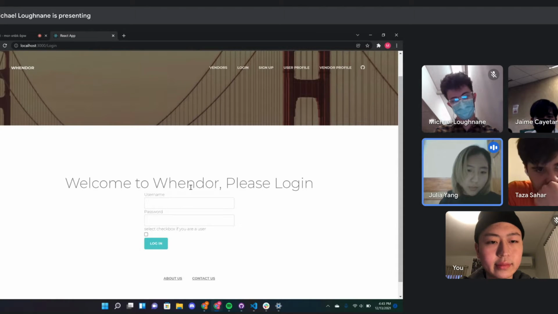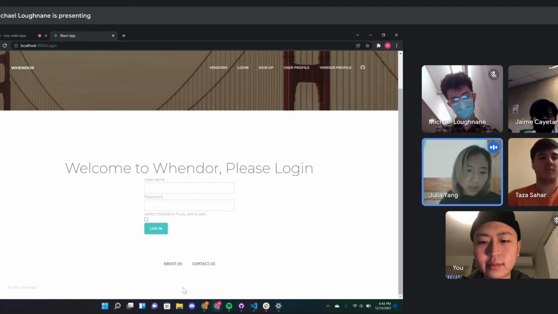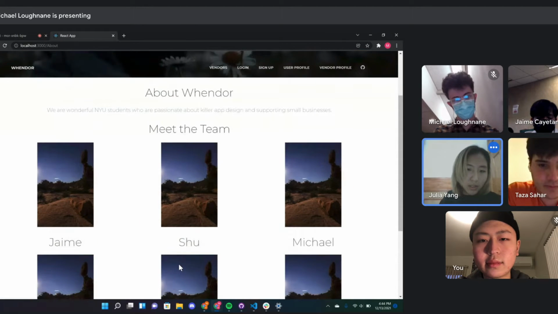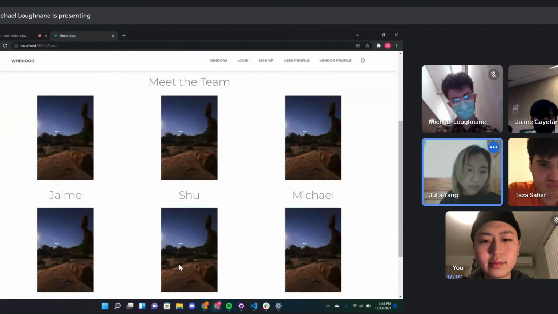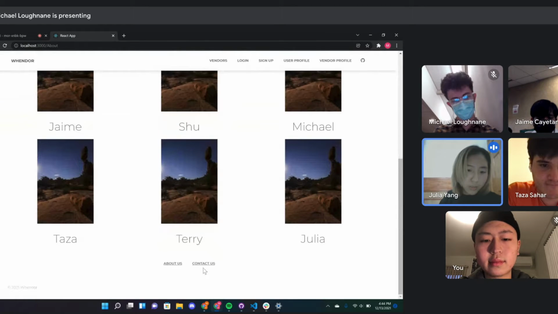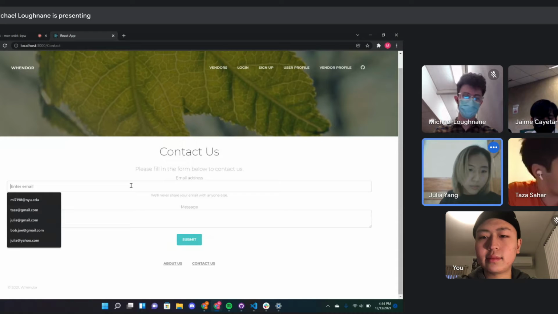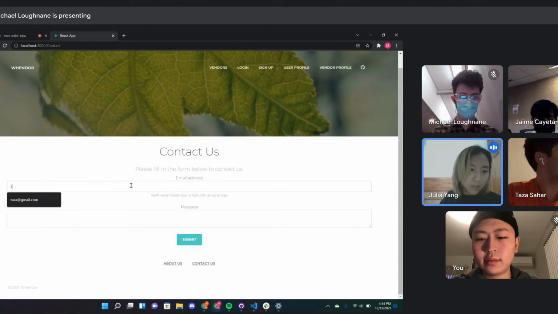And then at the bottom of this navigation, you can see there's an about page. And this is just a static page with some information about our team. And similarly at the bottom, we have another button, Contact Us. And this is where you can leave feedback that will go to our email.